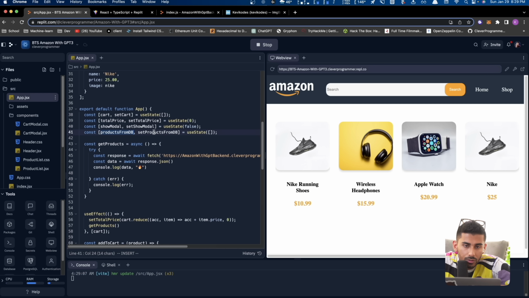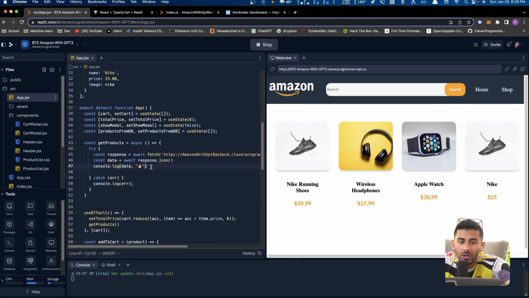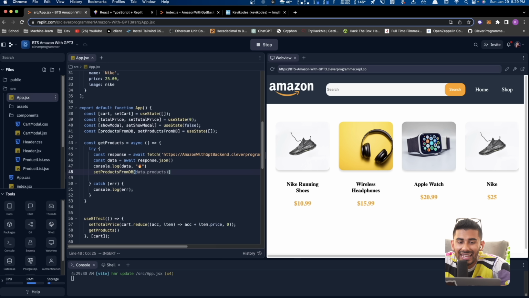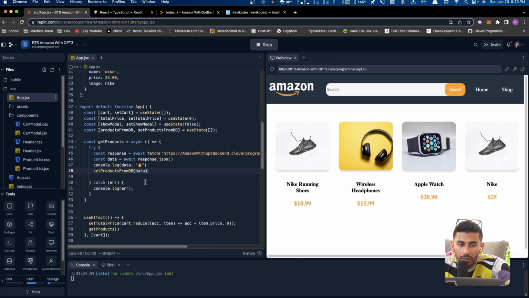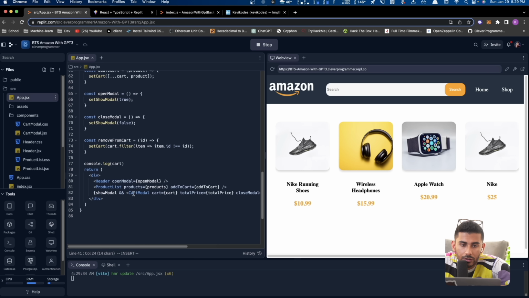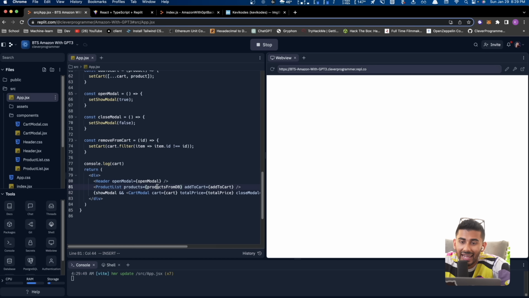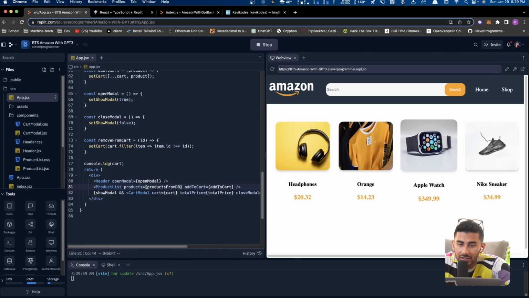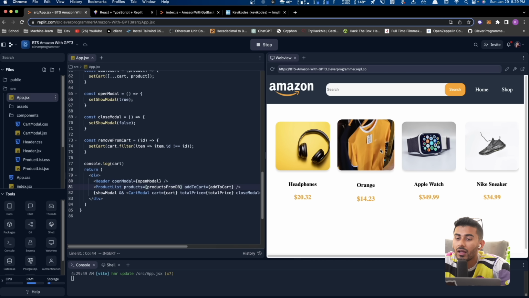So what we need to do is keep track of that data. We're going to call this set products from database function and put the data in there. That should be good. Now we need to do the last thing, where instead of using our static products on line 81, we're going to use our products from our database. So I'm just going to say products from database. And boom, look at that. You can see we got headphones and an orange t-shirt and Apple Watch and Nike sneaker. And all of this has the images and everything that we have on our back end.